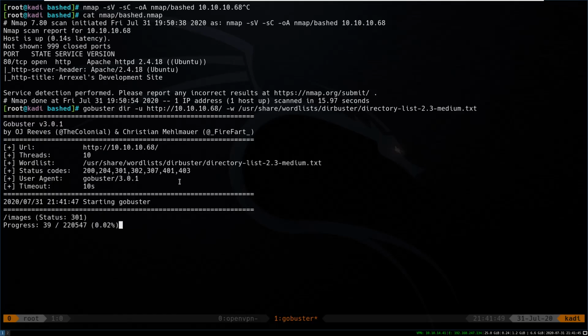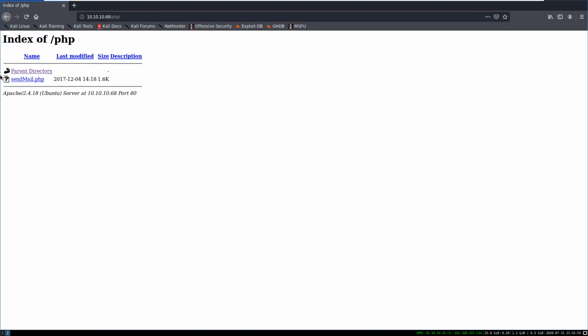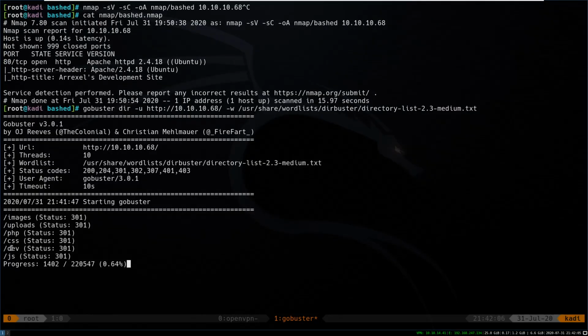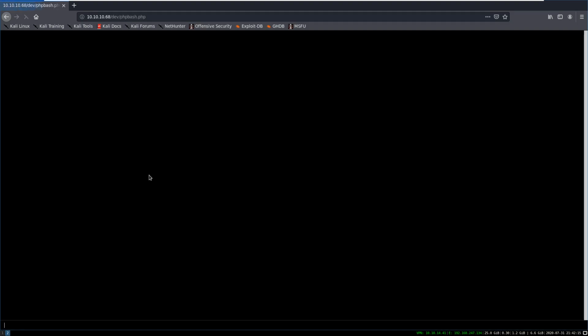While that's running, we already see we're getting some results: images, uploads, php. So we could go look in php to see if there's anything in there. And we see sendMail, but nothing really there. What else do we have? We have a css and a dev directory, and the dev directory looks like it might be interesting. When we check that out, we see we have phpbash.min.php and phpbash.php. So when we go here, we see that maybe this is running some kind of shell.